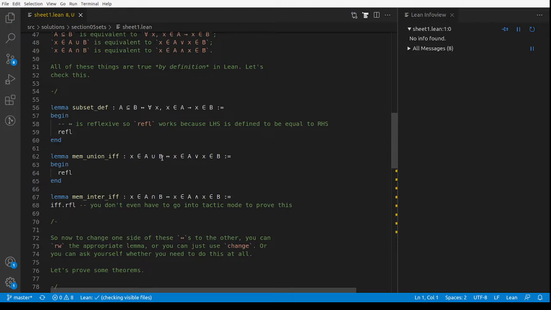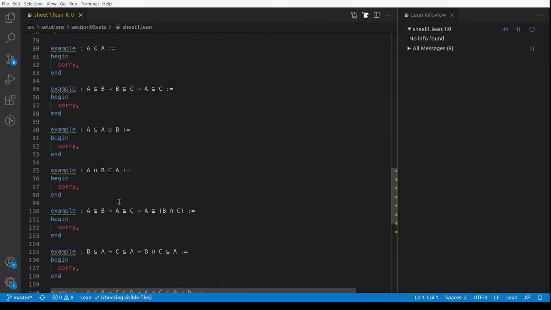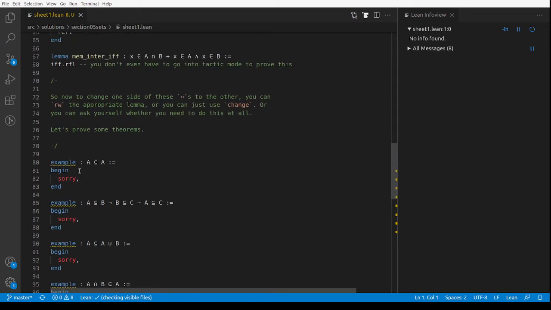Similarly here, x is in A union B. That's defined to mean x is in A or x is in B, and x is in A intersect B. That's defined to mean x is in A and x is in B. I've given some variant of this rfl proof. I've just written down a term mode proof without even going into tactic mode. So with those three definitions at the back of our mind, let's see if we can prove some lemmas about inclusions and unions and intersections.